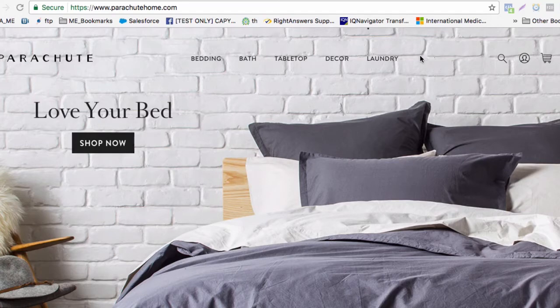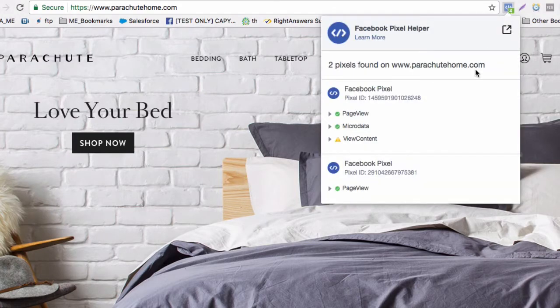And the first thing that I want to point out on my journey to getting a pillow is that if I click up here in my Pixel Helper, I'll see there are a few pieces of information here that I want to pay attention to. Now, the first thing I want to point out is there are two Pixel IDs. So that means there are two accounts that are tracking, ad accounts that are tracking information related to my browsing for pillows by going to this homepage.